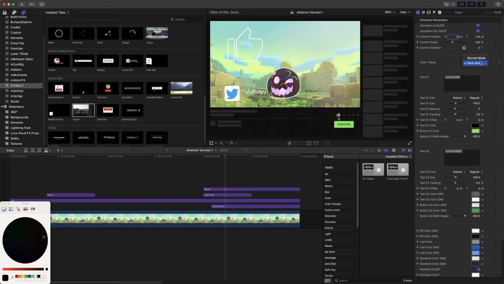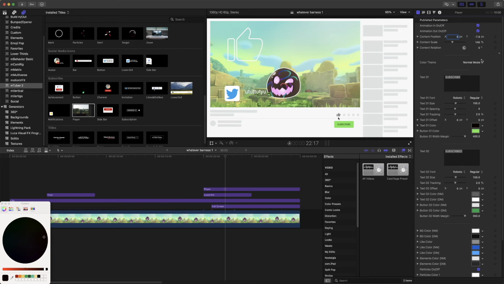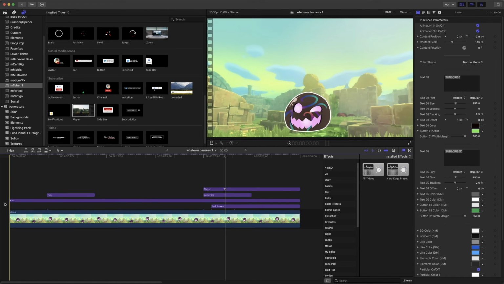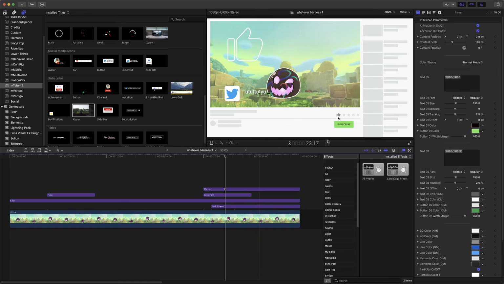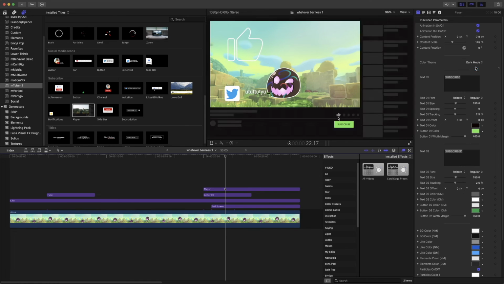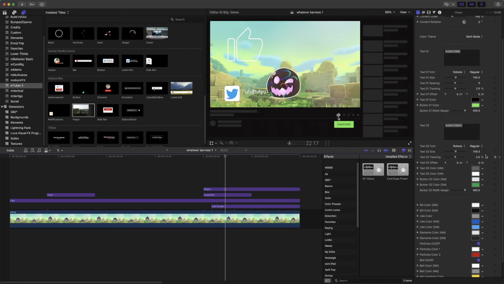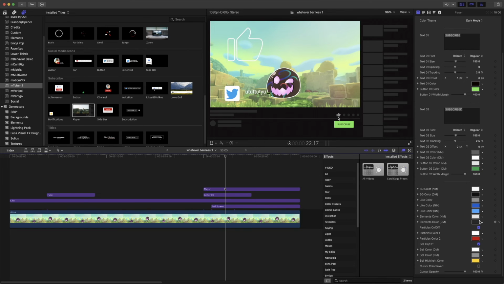Yeah. We want to go to normal mode. Say we don't like dark mode for whatever reason. I'm going to go ahead and close this. There you go. There's normal non-dark mode. I'm going to change it back to dark mode because that's what I'm used to, frankly, for this plugin itself. But yeah, you can change all that stuff.